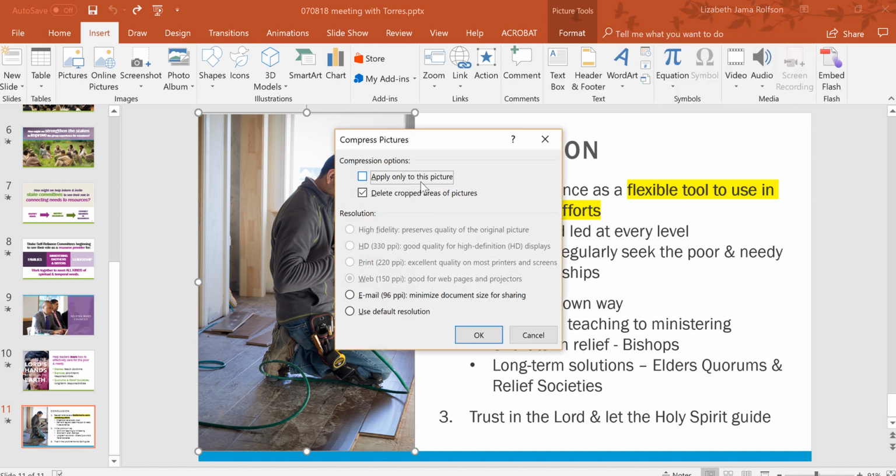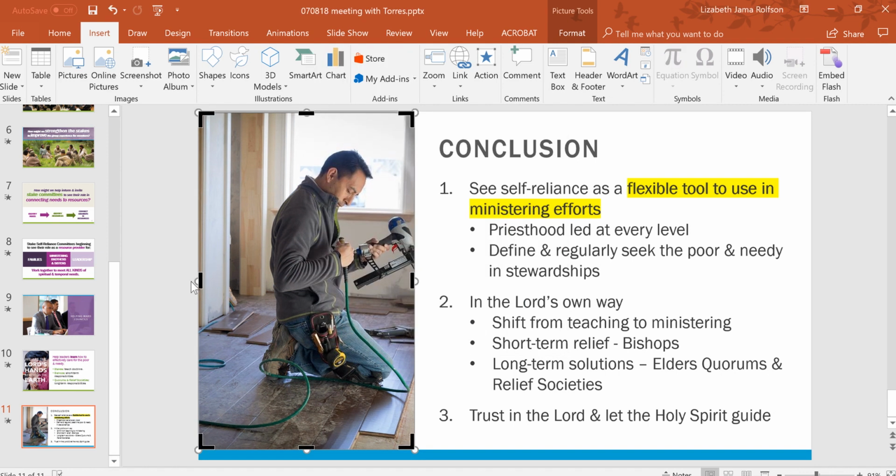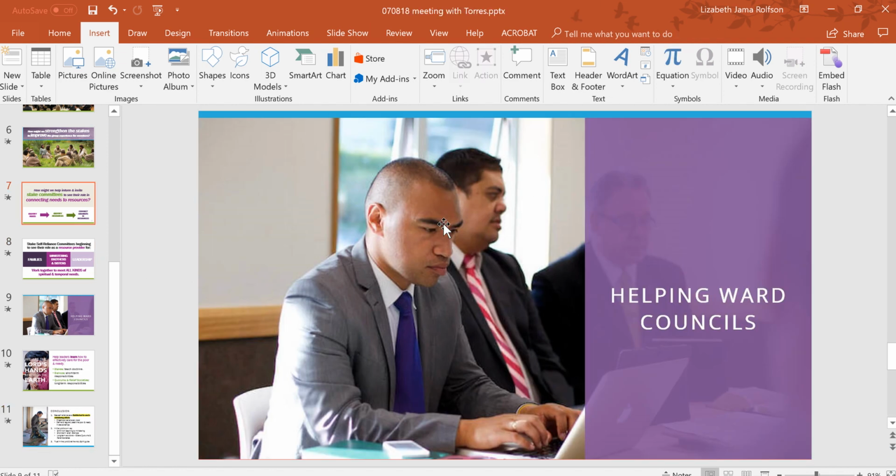And I make sure apply only this picture is deselected. Delete cropped areas of pictures is selected. And you can also change the resolution here. Right now I've left it on screen resolution, so it stays pretty small. Hit OK, and now you can see that that area has been cropped out. There's nothing there now, so it's reduced the file size as much as we can for exactly what's being used.